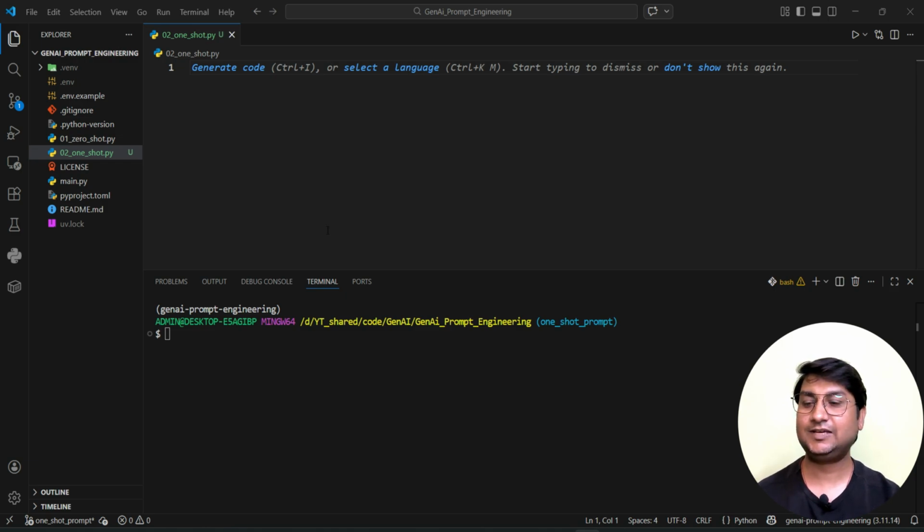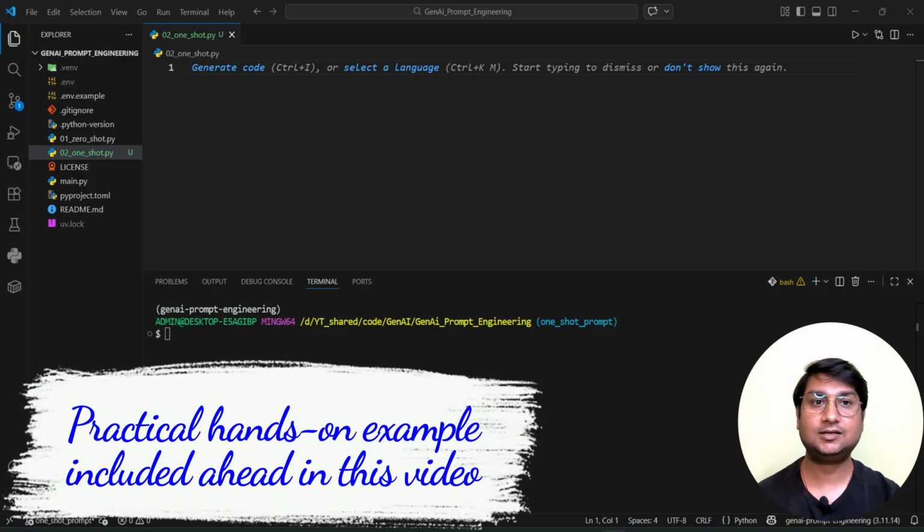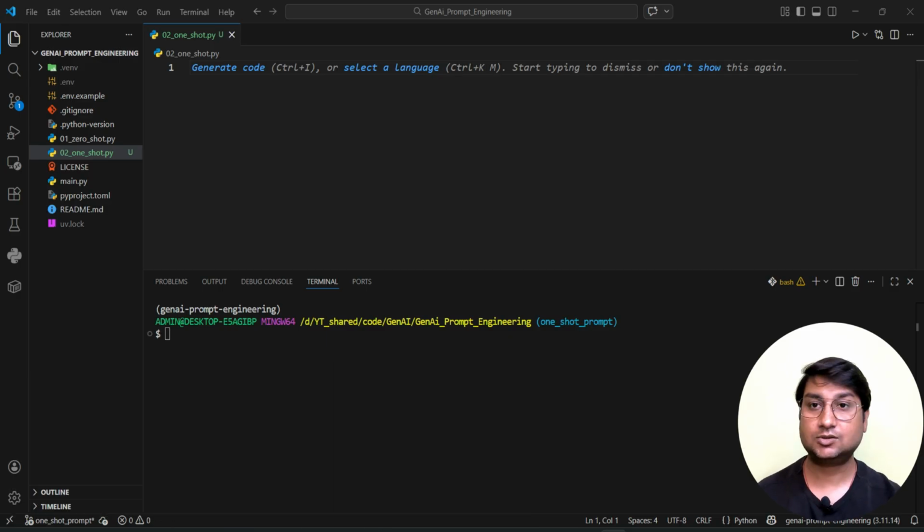So in the last video we have seen zero-shot prompting. In this session we will see one-shot prompting. So let's understand when to use one-shot prompting, and what one-shot prompting is.